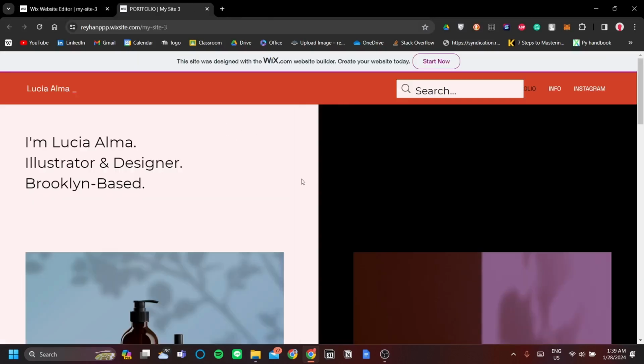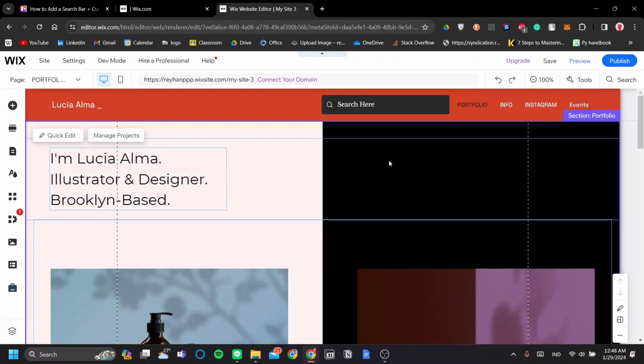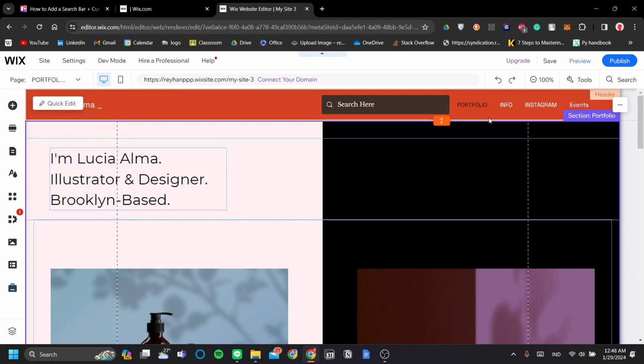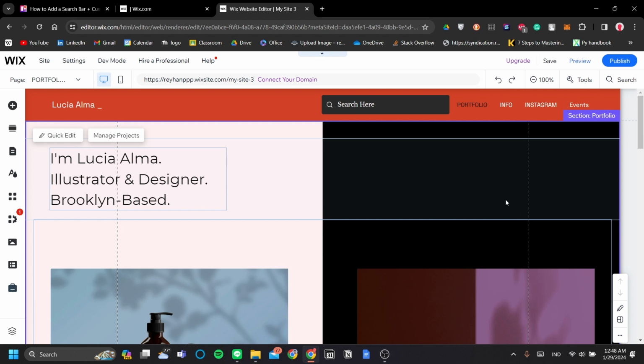Now, there you go. So in your home page, you have your search bar now. And if I search something like events here, you will go to the search page here. And of course, this is not fully edited. Okay, so I'm just gonna go through how I will edit this search bar and search results page.